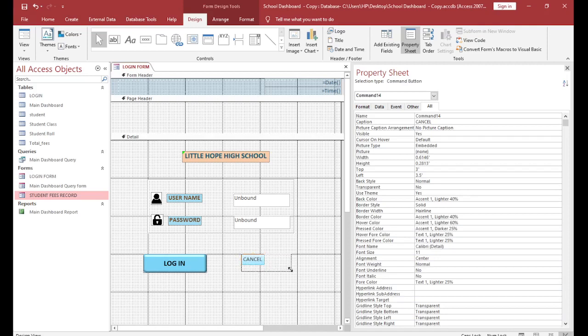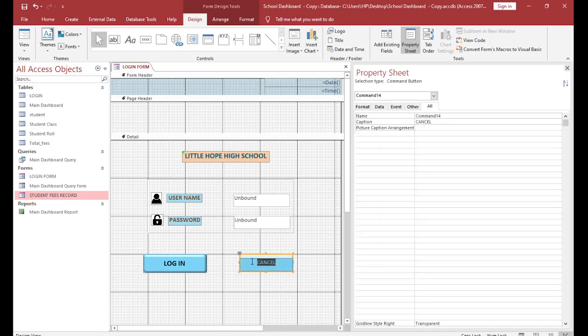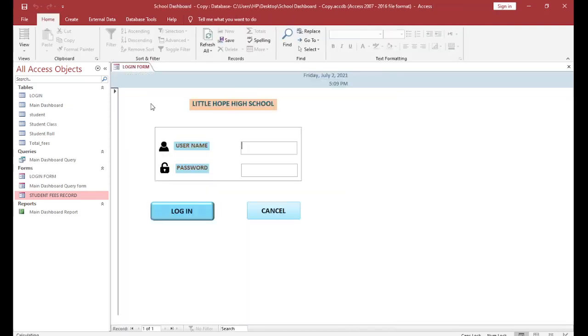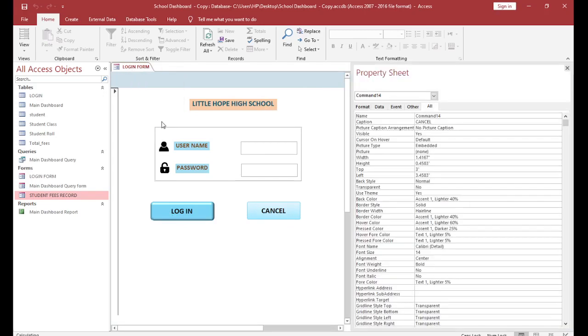Okay, I'm going to make it a little big so that it is the same as our login button. Now this is our login form. We will save this and just have a look at it in the form view. So this is how our login form will look. You have your date and time in the header, label, username and password text boxes, the login button and the cancel button.